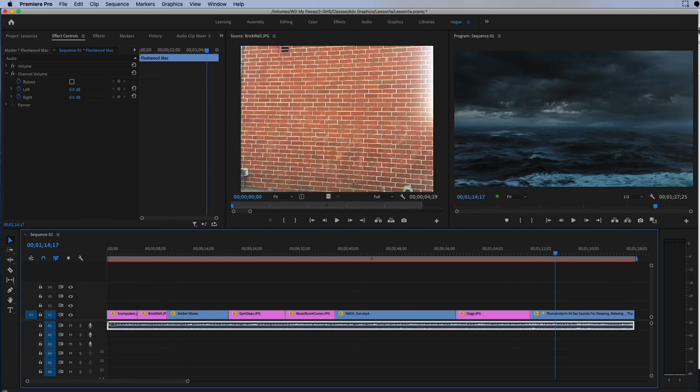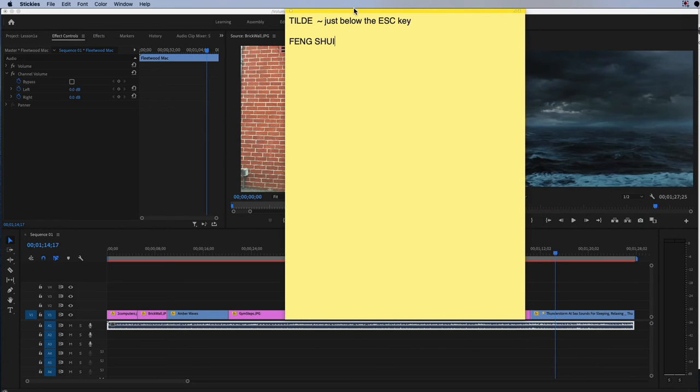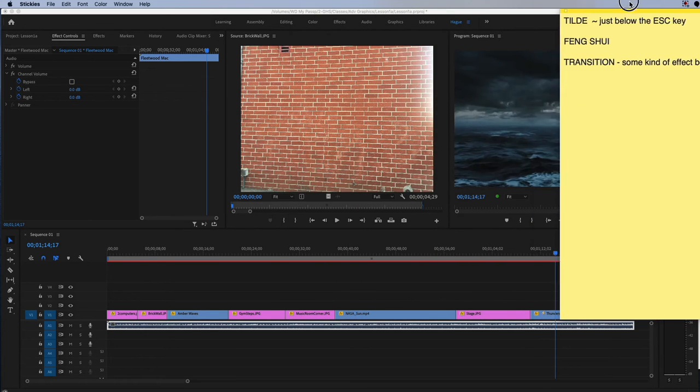Now I want to talk about transitions. Transitions is basically, if you have used PowerPoint before, you know what transitions are. It's some kind of effect between clips. It could be a fade away, cross dissolve, things like that.